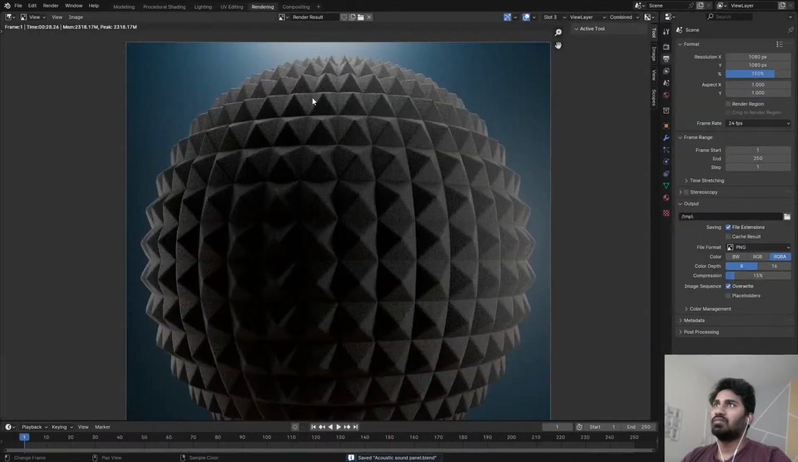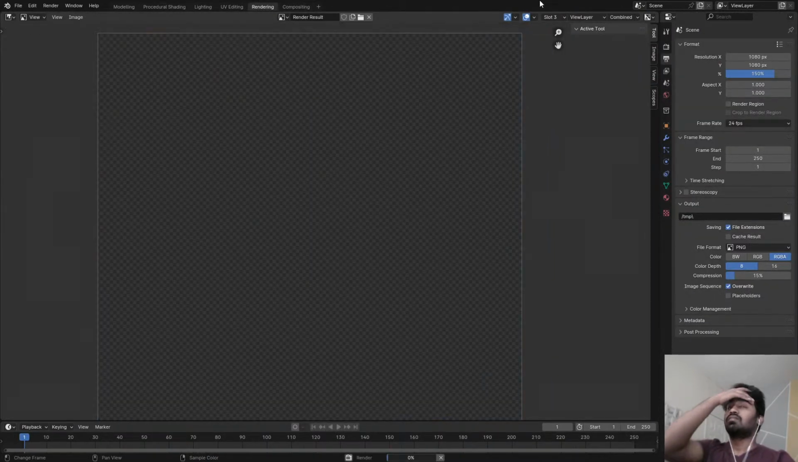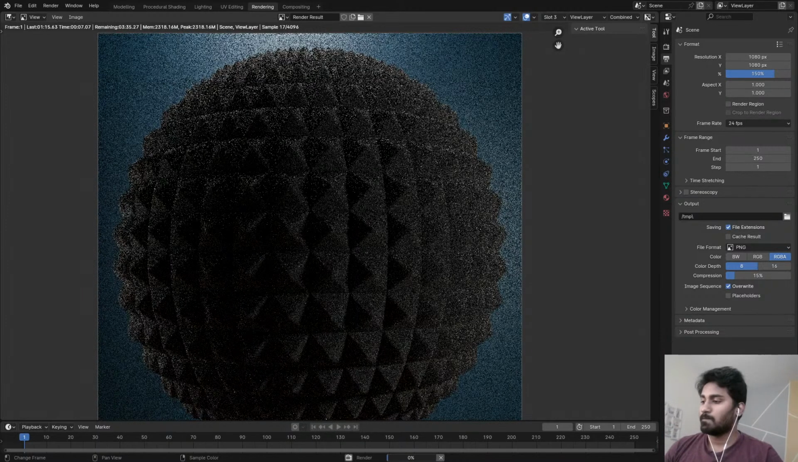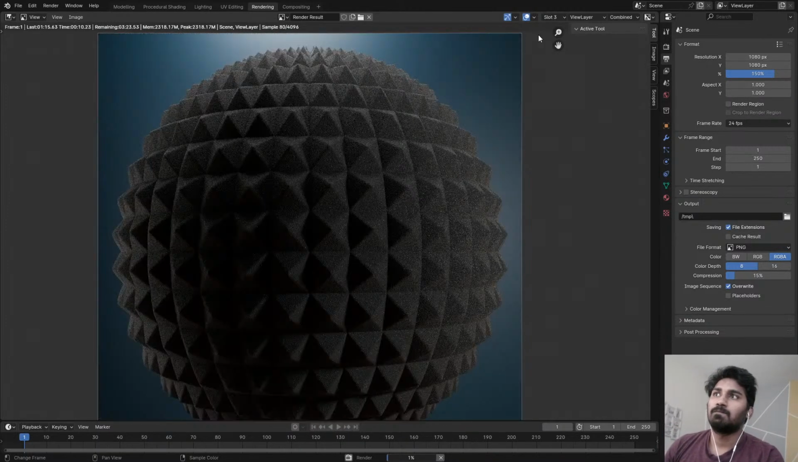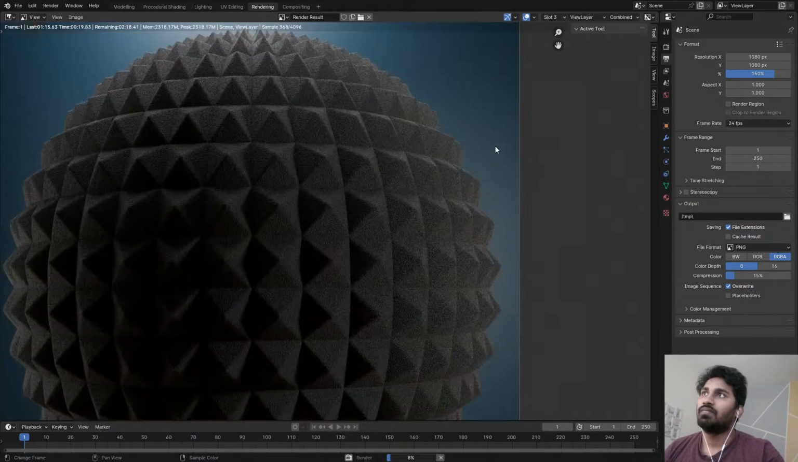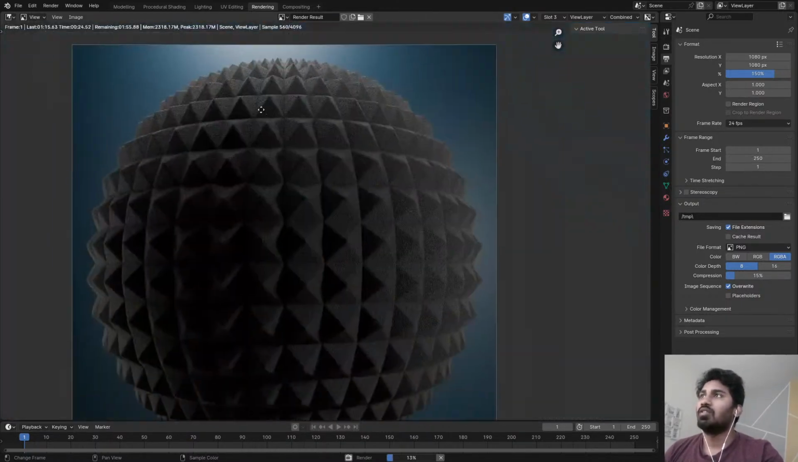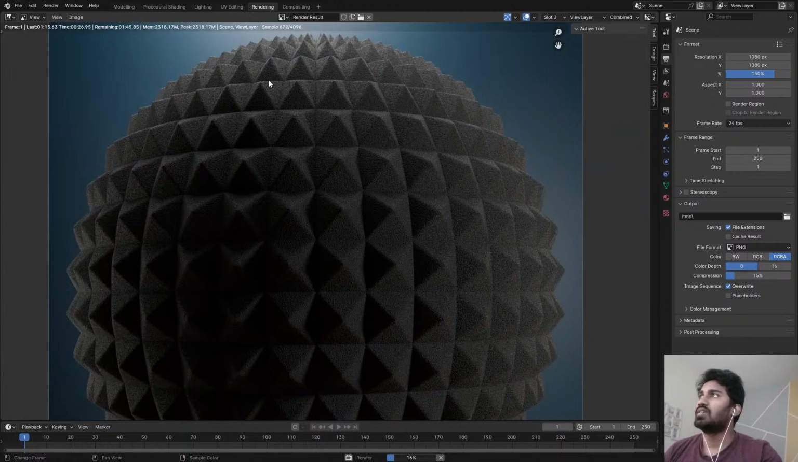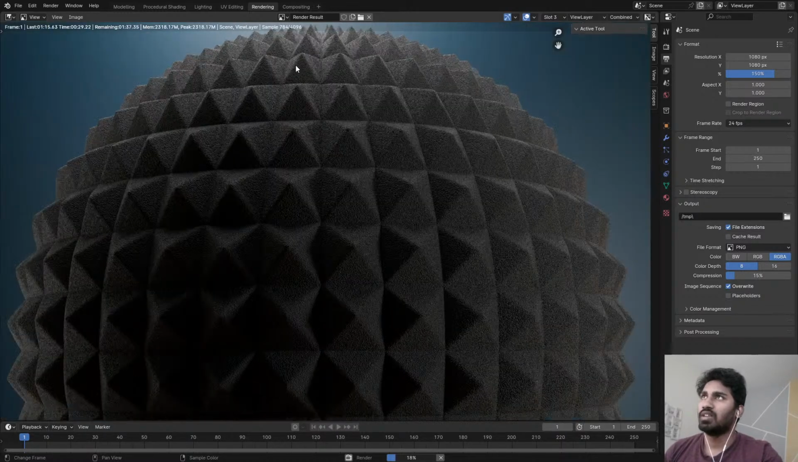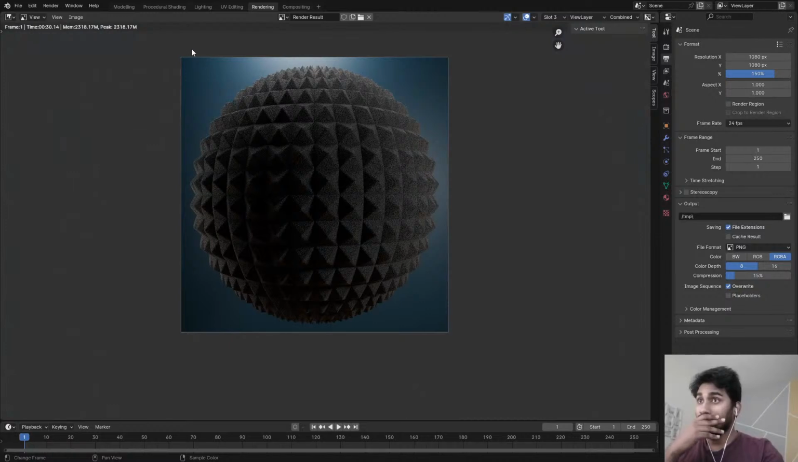Let's go to render view. Yeah, like this. Good looking sound panels, which is nice. Yeah, around 526 frames is good enough, I think. Yeah, I'm just doing too many samples. Not really needed.